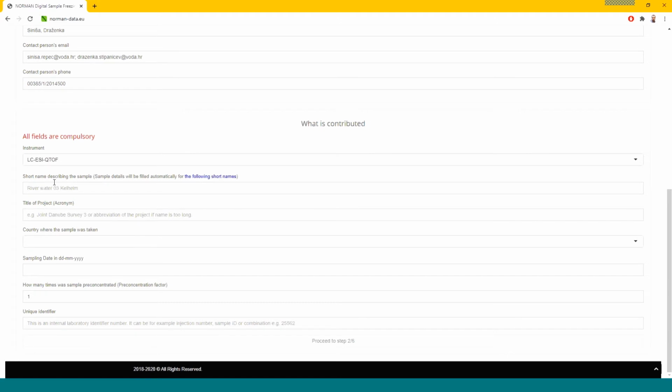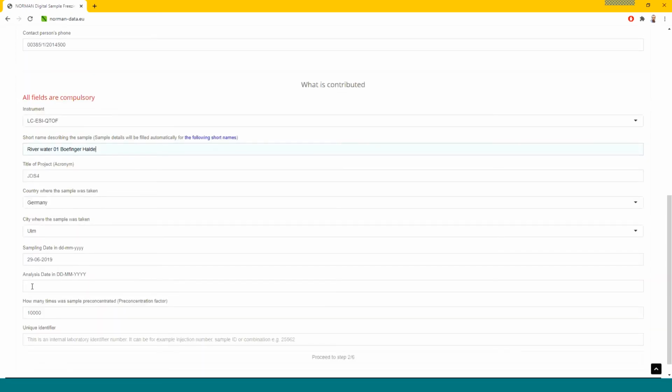Then, the field what is contributed must be filled. In case of monitoring campaigns and collaborative trials, selecting a predefined name will autofill all the sample-specific metadata. The predefined sample names can be found in the following link. Therefore, let's input a predefined name that will retrieve and autofill all information except for the analysis date that must be specified manually. And then press Next.